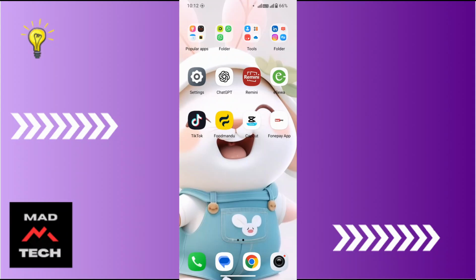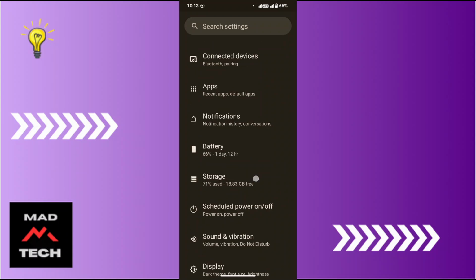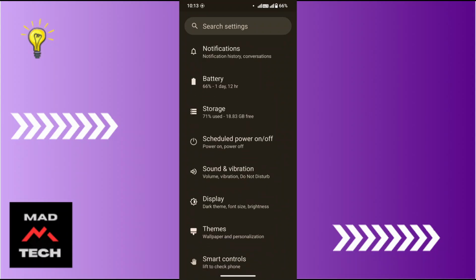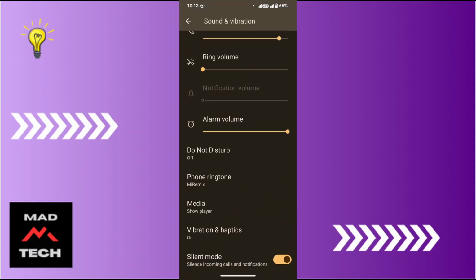At first, make sure you have the settings app available on your device. So let's open it. Now see, this is the home page of your settings. Now scroll down below and you will see the option of sound and vibration. So tap on it. Now scroll down below, then you will see the option of do not disturb on the left side of your screen.